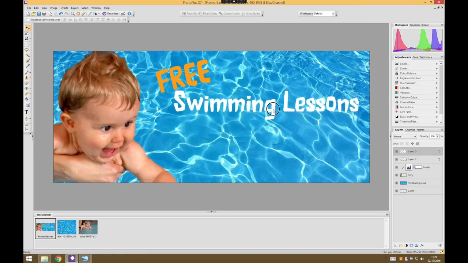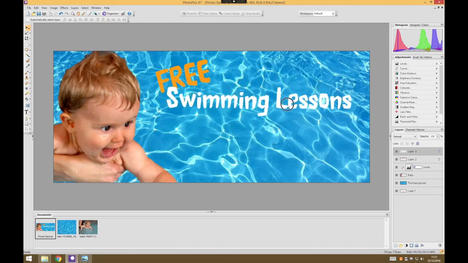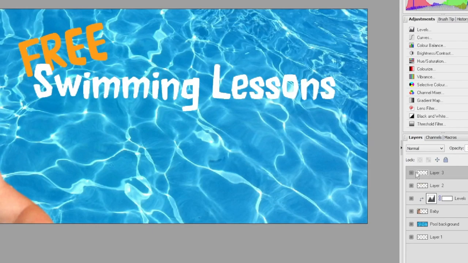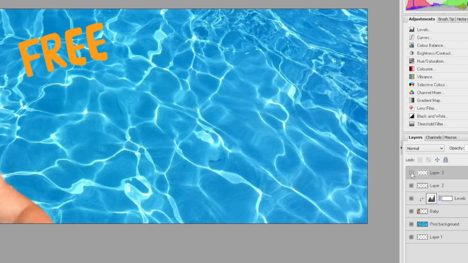Excellent. And because each of these different bits of text is on its own layer, we can put them on top of each other and they can sort of playfully be positioned, and that works absolutely fine. To help us in identifying our layers, it's a good idea to name them. So layer three, if I switch it on and off, is clearly the swimming lessons.